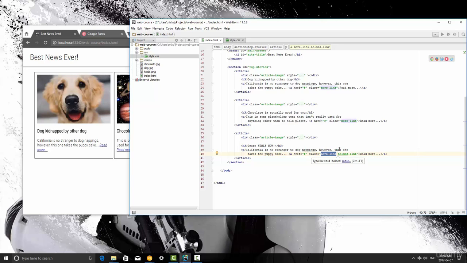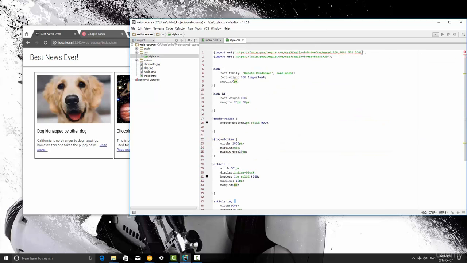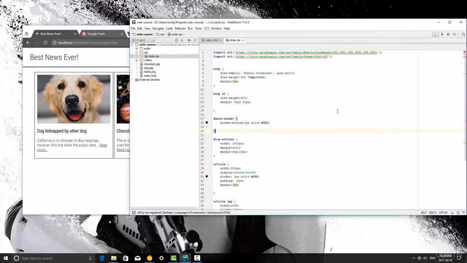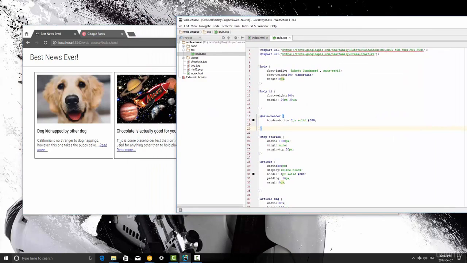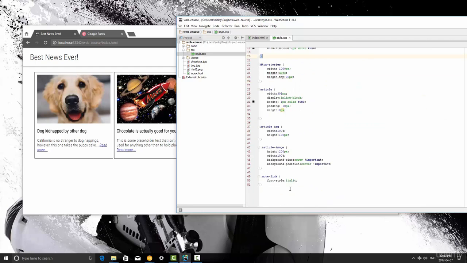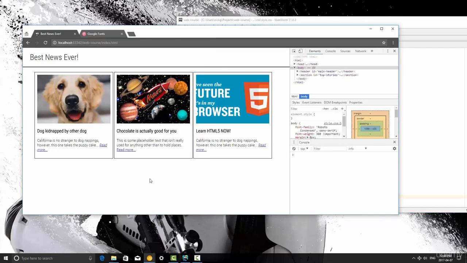Let's say I had, let's make this bolded-link so you guys can see what's going to happen. So I'm going to go ahead and style the bolded-link, and I'm going to make it actually 900. So I need to re-import the 900 and 900i for italic. And here's what we're going to do. The read more link is italicized. The bolded link is going to be with a font weight of 900. So let's go ahead, bolded-link, font-weight 900. I'm going to save this and refresh.